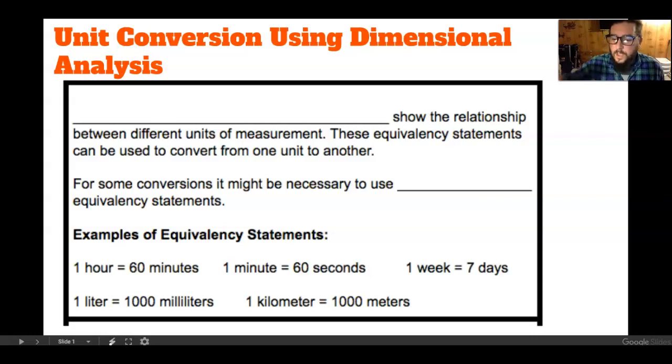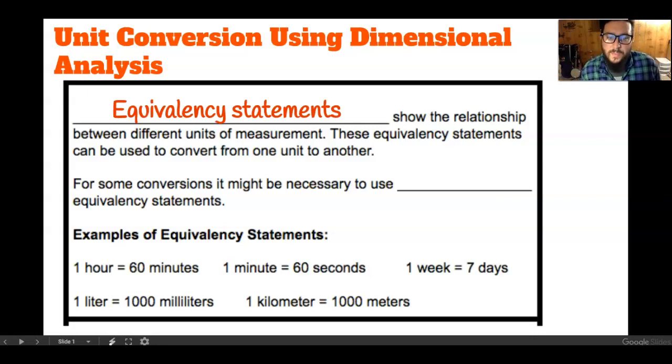All right, guys. So the first thing we want to talk about is equivalency statements. And these are statements of things that are equal. Like you see down below, 1 hour equals 60 minutes. 1 week equals 7 days. Those show a relationship between units and measurements, right? So like 1 liter is 1000 milliliters. Those things are equal or equivalent.